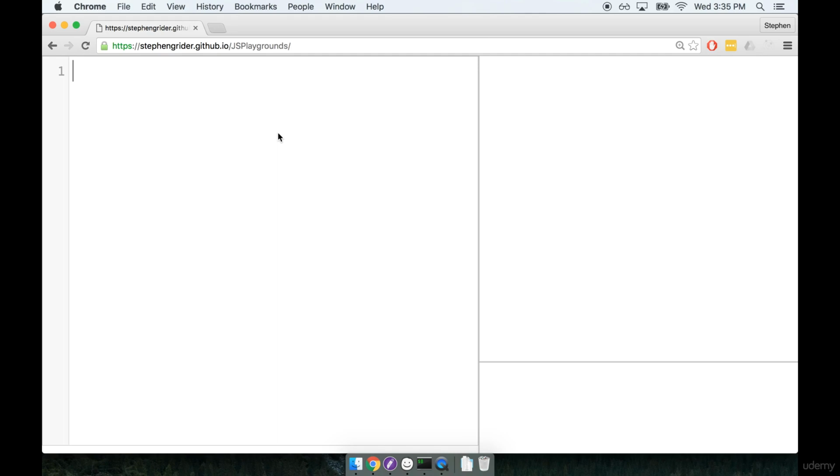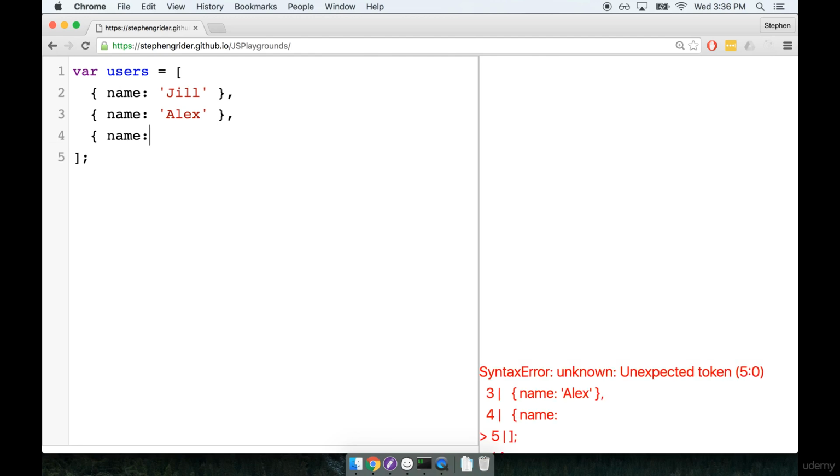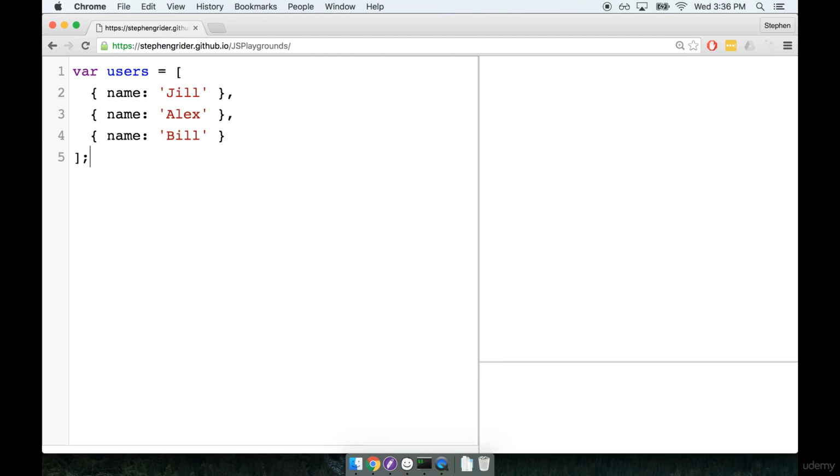So again, as usual, let's start off with a for loop example and then refactor it over to use this find helper. So I'm going to imagine that I have an array of objects where each object represents a very particular user. So perhaps I've got a user with the name of Jill and a user with the name of Alex and Bill as well. So 3 names in here, 3 different users.